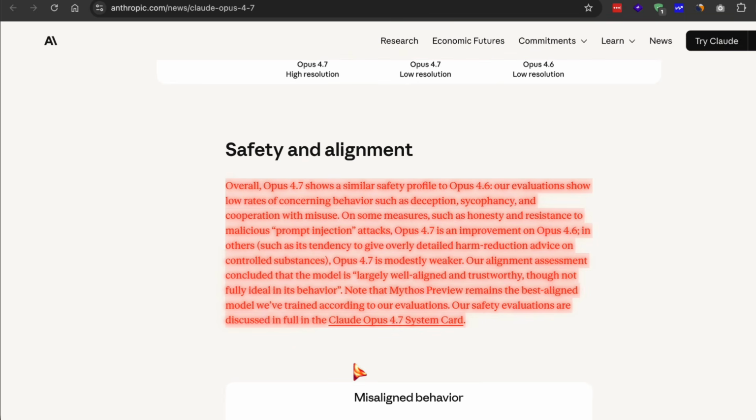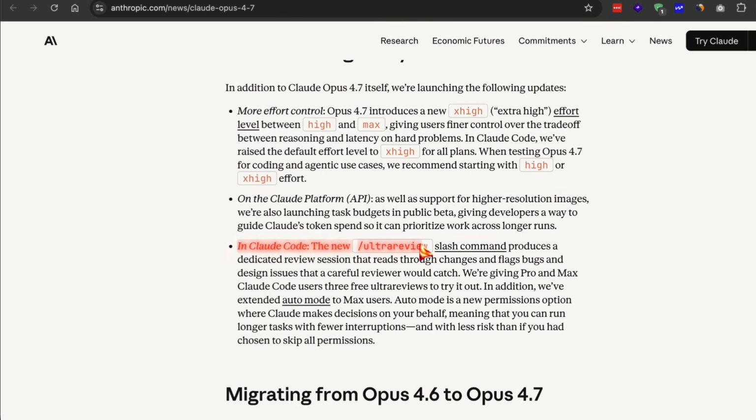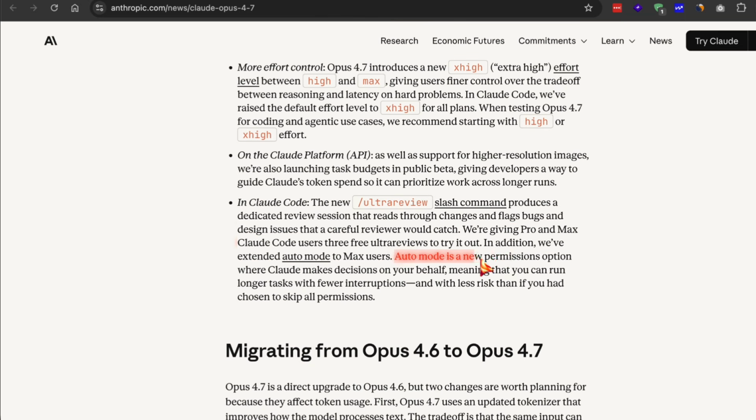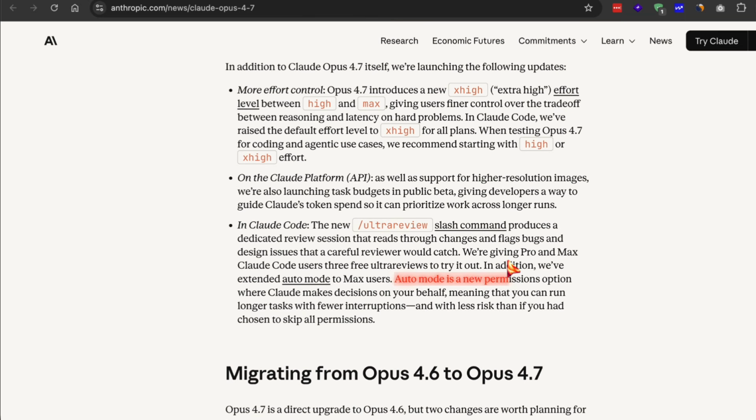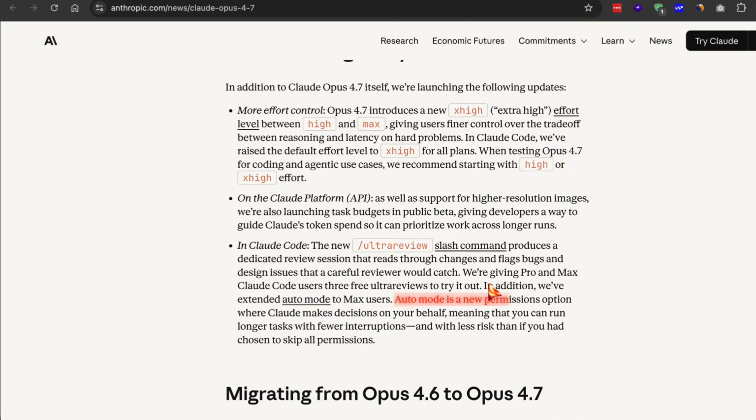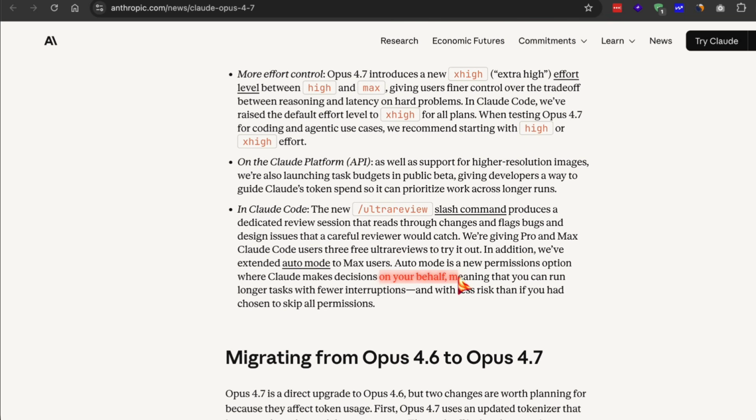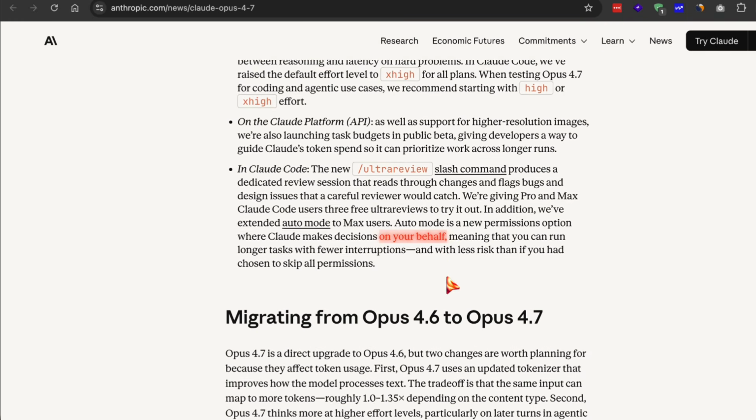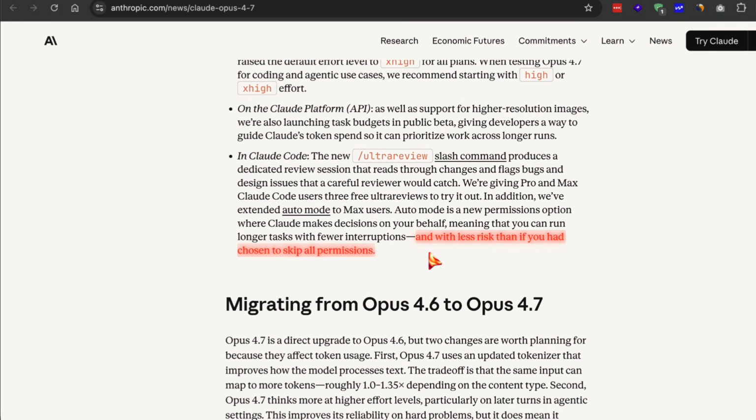A couple more things shipping alongside this release. In Claude Code, there's a new slash command called /ultra-review. It creates a dedicated review session that reads through your code changes and flags bugs and design issues that a careful human reviewer would catch. Pro and Max Claude Code users get 3 free Ultra reviews to try it out. There's also an extension of Auto Mode to Max users. Auto Mode lets Claude make decisions on your behalf during longer tasks, so you get fewer interruption prompts. That means you can kick off a long coding task and walk away with less risk.